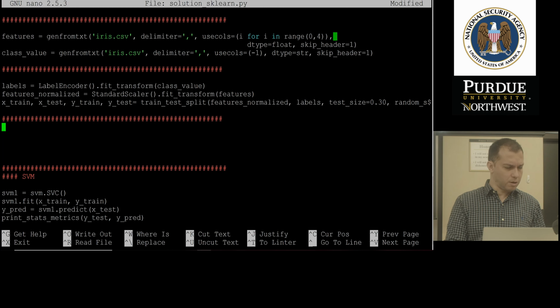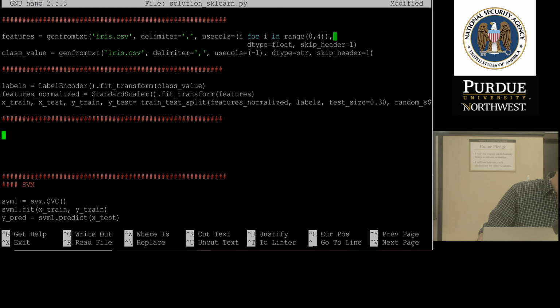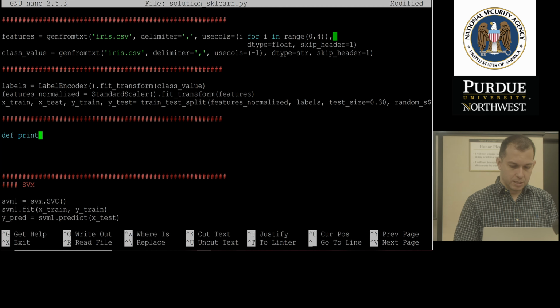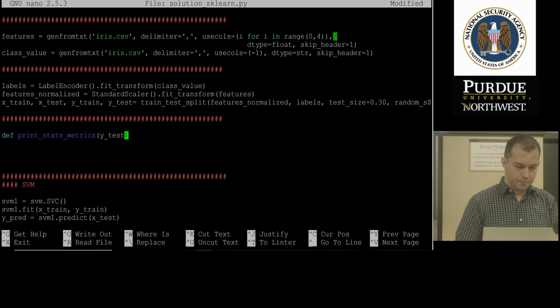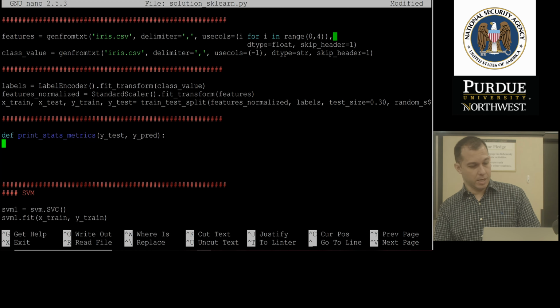All right, so let's go ahead and now define this function. So in Python, to define a function, you type def print stats metrics, right? And this takes, as we stated, y test, y pred. We got a colon and then indentation, so 1, 2, 3, 4.